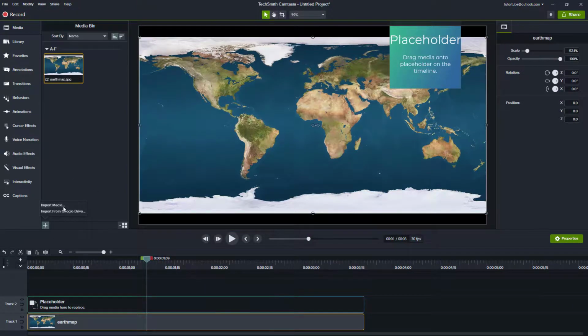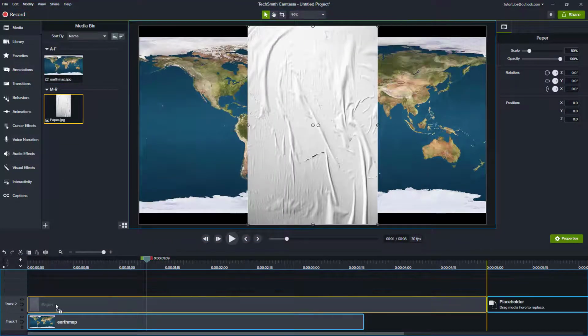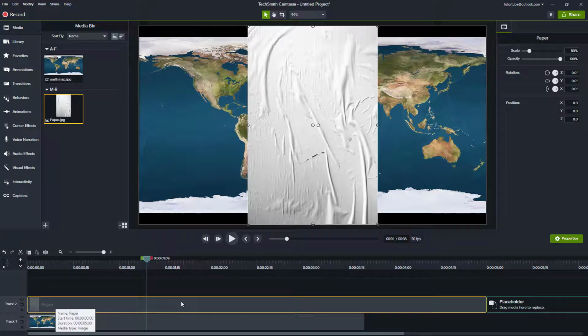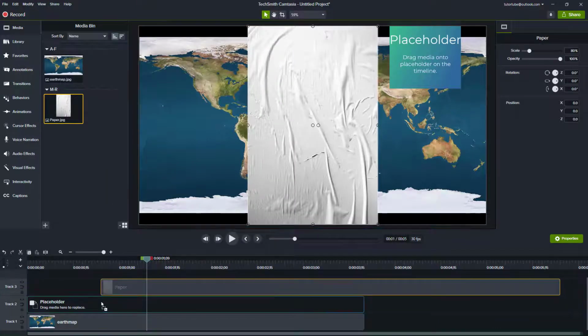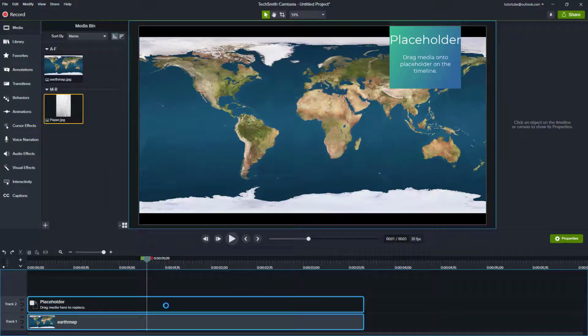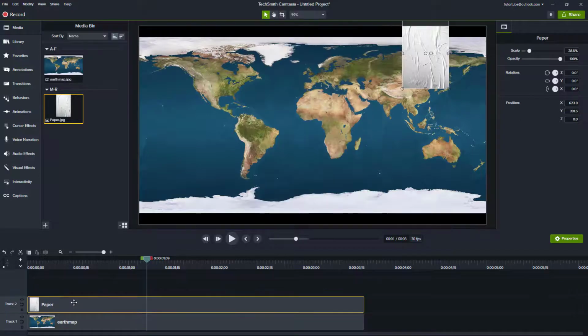And I want to have something else over here. Let's say, for example, paper right here. I want it on the placeholder, so I can simply replace it out on the placeholder just like this. So let me just drag it onto the placeholder just like this, and you can see that that is how it gets replaced. And that is how you can work with placeholders inside of Camtasia.